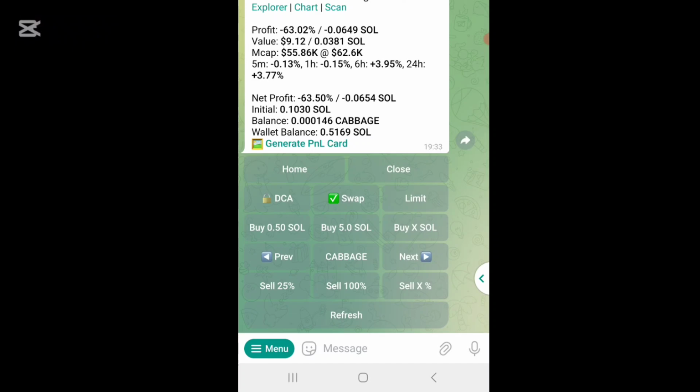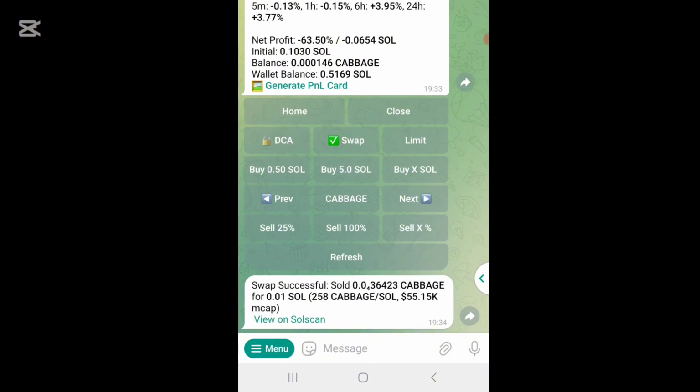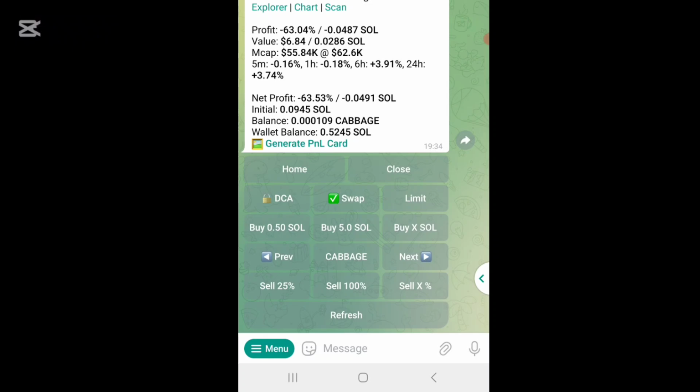This is a token you bought from the DEX and you want to sell it with your Bonk bot. So it's actually very possible for you. All you need to do is to follow these steps I've already explained. Then come here and touch maybe sell 50%, something like that. Can you see? Transaction successful. I've actually sold it. So that is it. It's very easy. This is actually very, very easy.